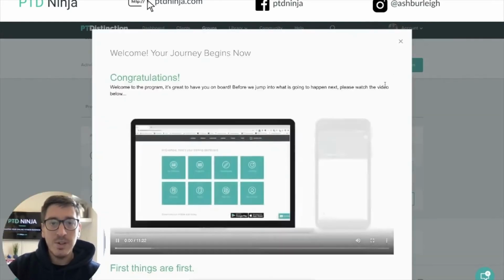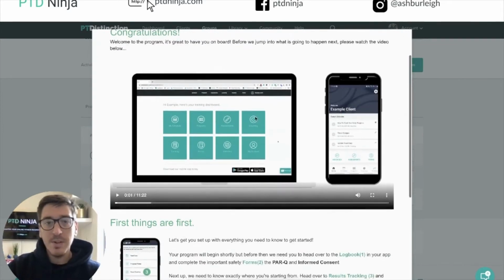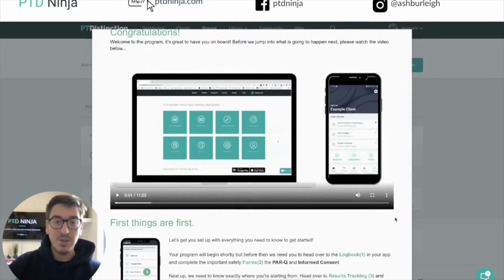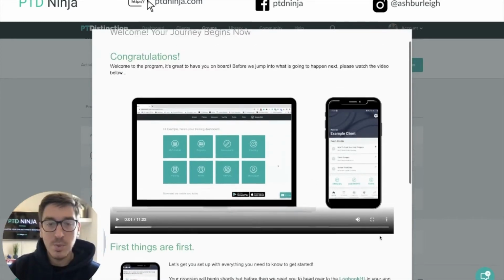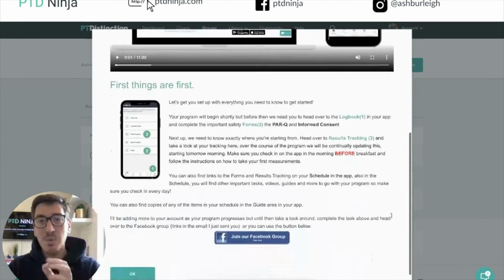So first of all, you can see up here at the top, I'm just going to pause that. We have congratulations, welcome them into it, and a little video giving them a tour of the actual software. So this is going to very quickly show them what we actually want them to do. So a quick run around. This is what the login area looks like. This is what the app looks like. This is what we're going to do when we first start up. Not in too much detail, just this is what we're going to do first.